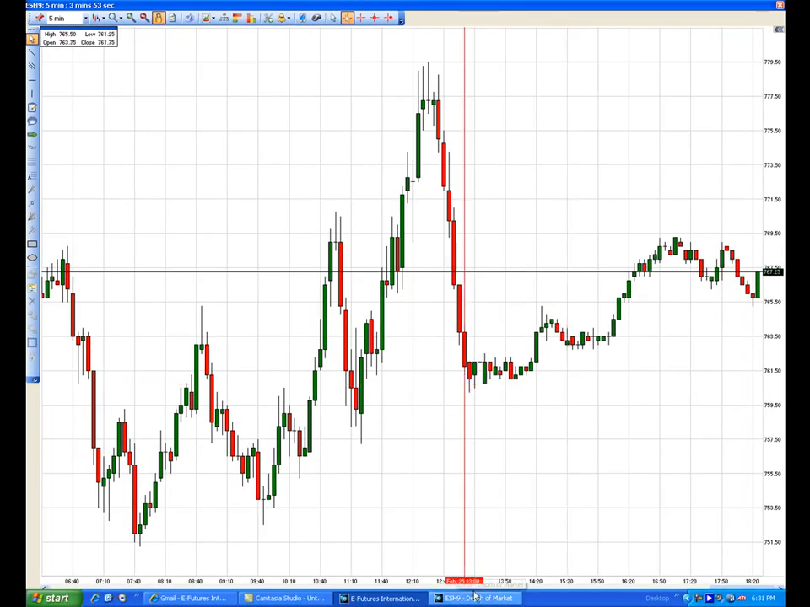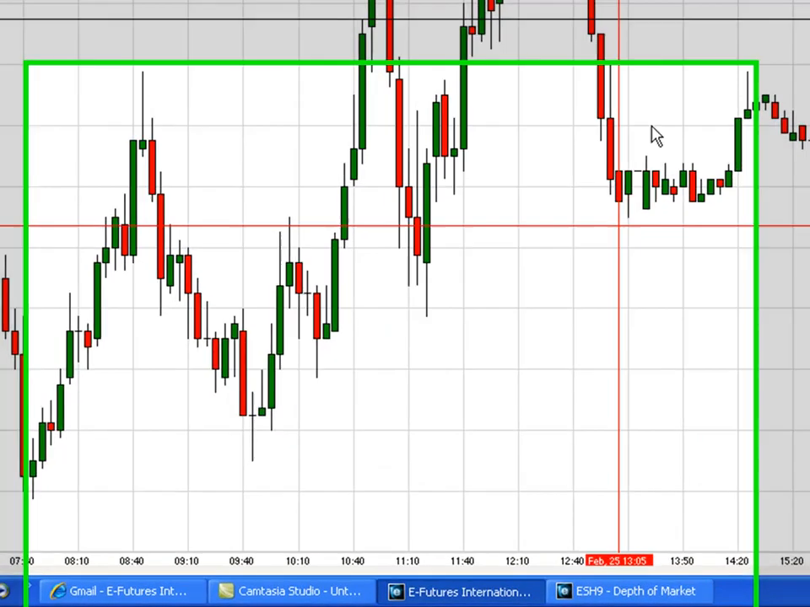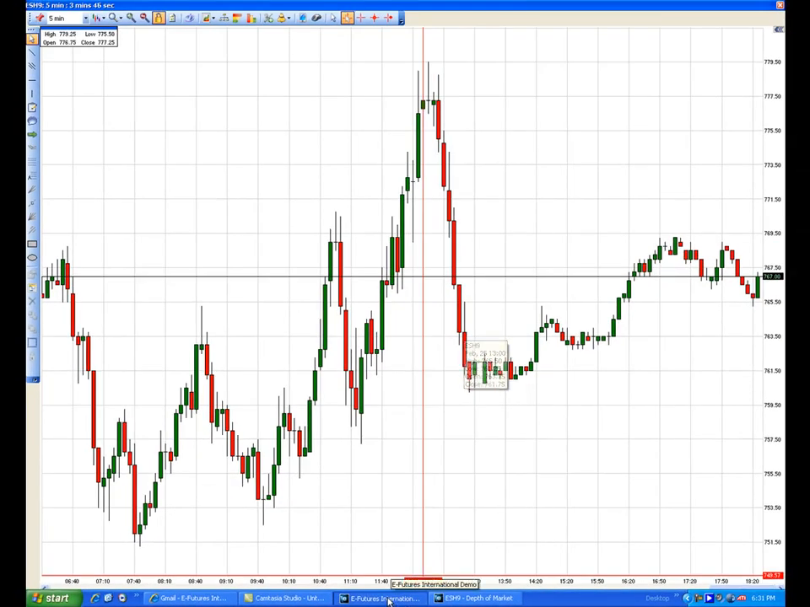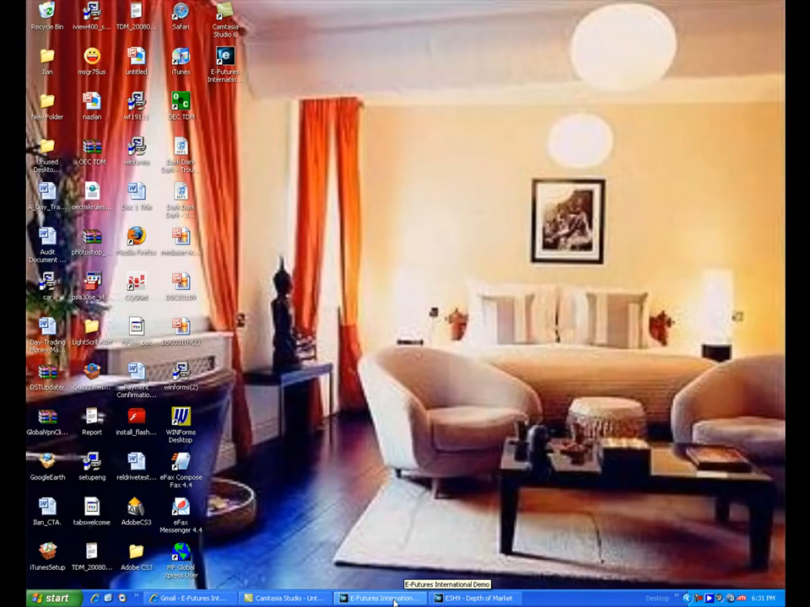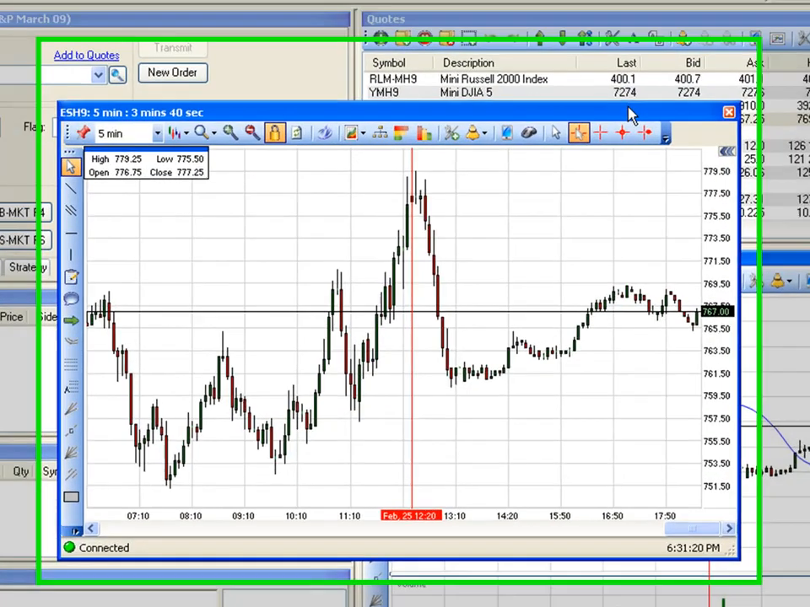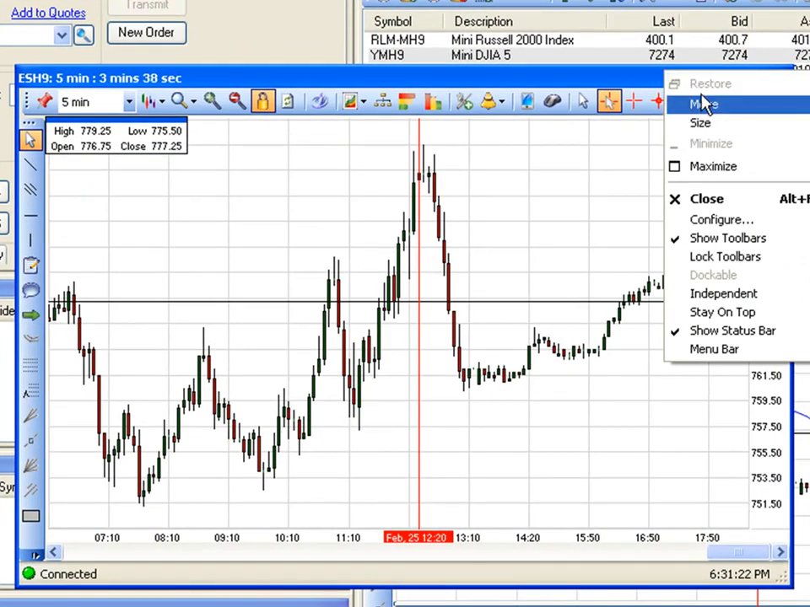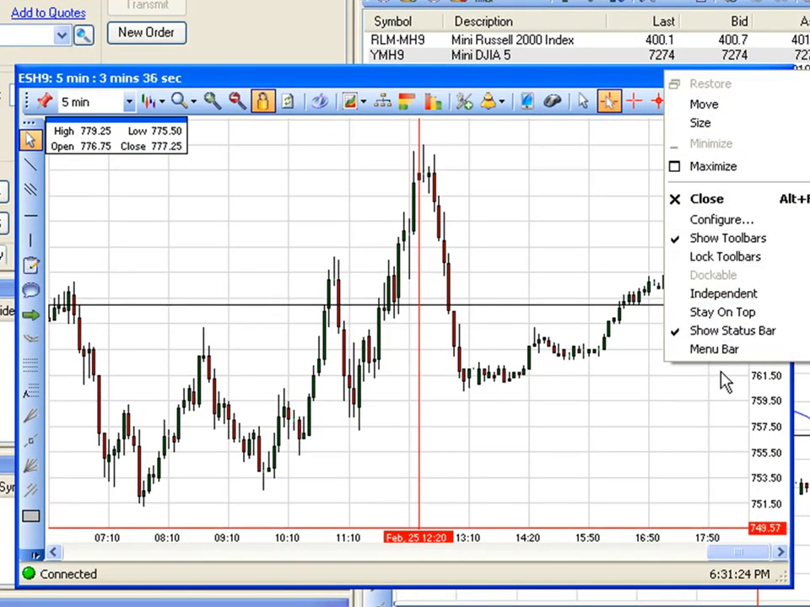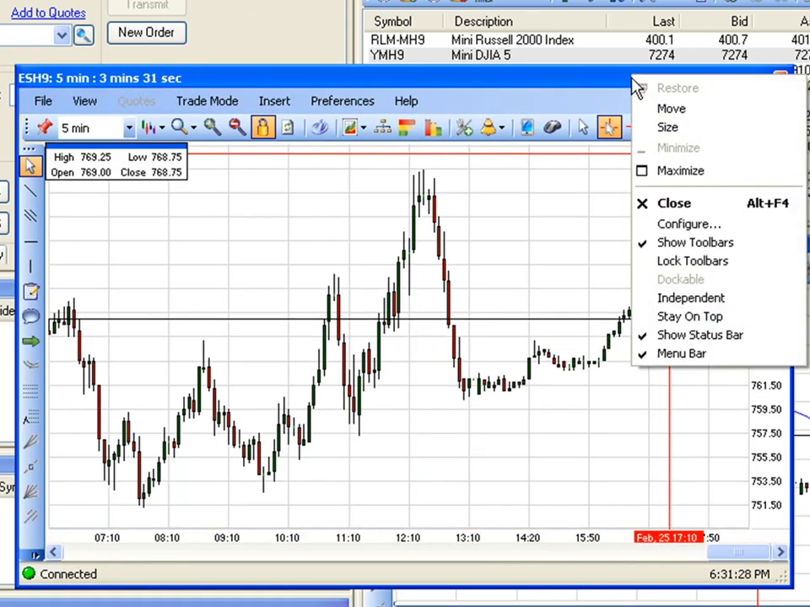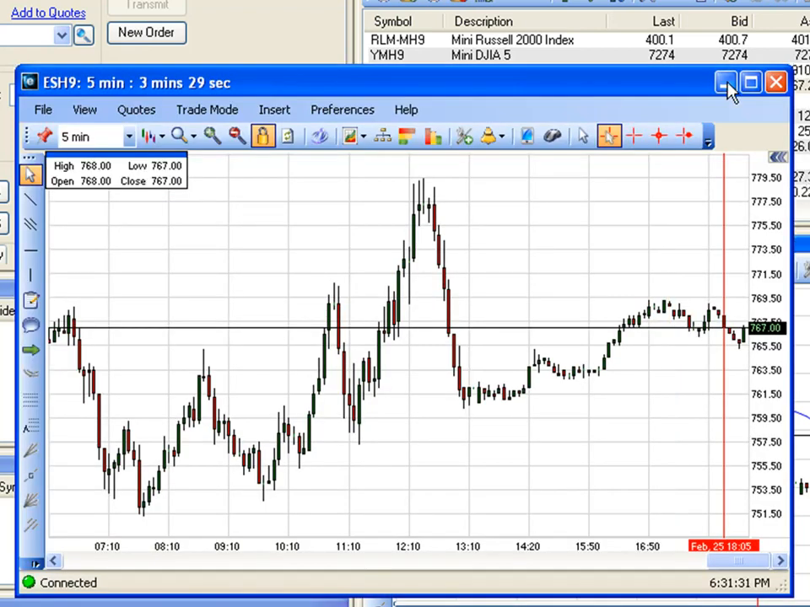I'm going to touch base a little bit more about the charts in the next few minutes. But right now I'm going to go to the main software, and I'm going to minimize my chart by right clicking. I can always go to the menu bar. Independent, and I'm going to minimize it.